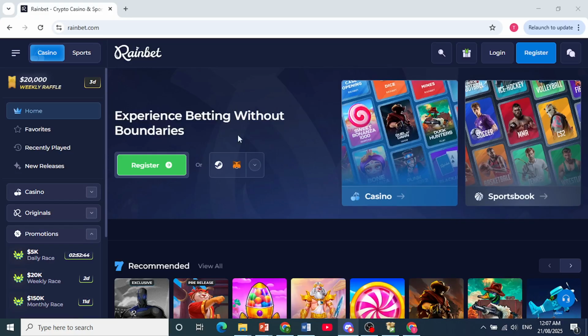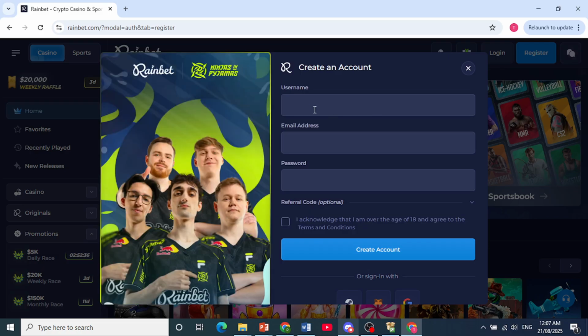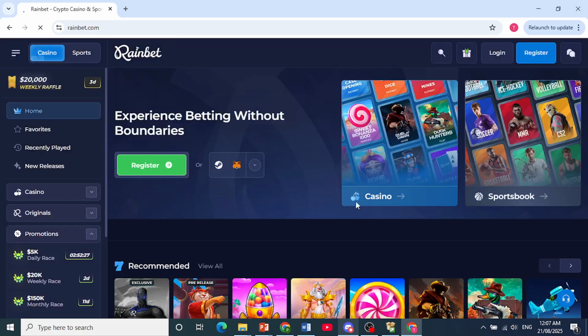Now the first thing I want you to do is come into rainbet.com, and of course you need to register an account. So you just come in the top right, click on register, and you can enter your username, email address, and password, or of course you can sign in with these options right here, MetaMask, Steam, or Google. So I'll just choose my Google account and log in with that.